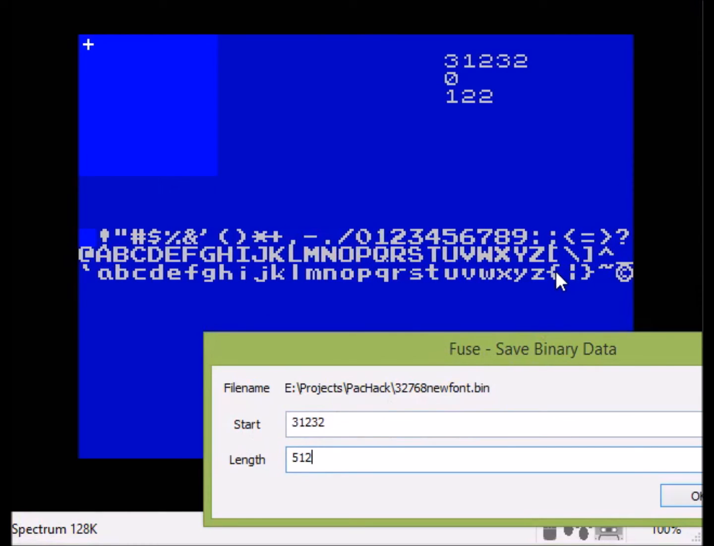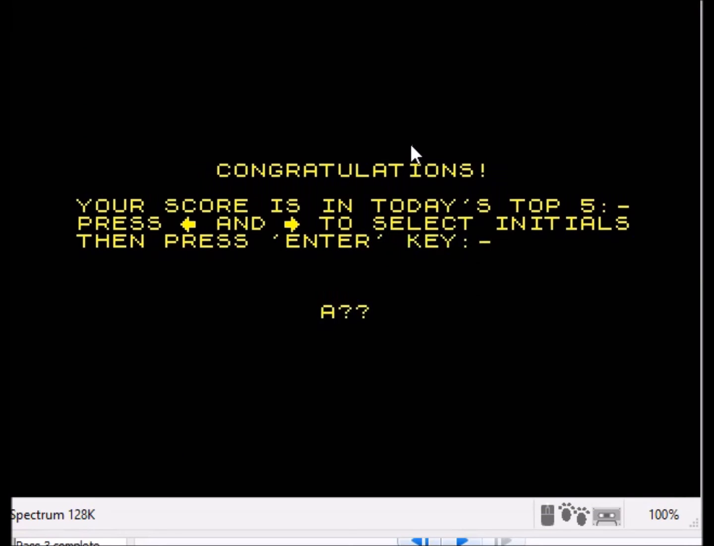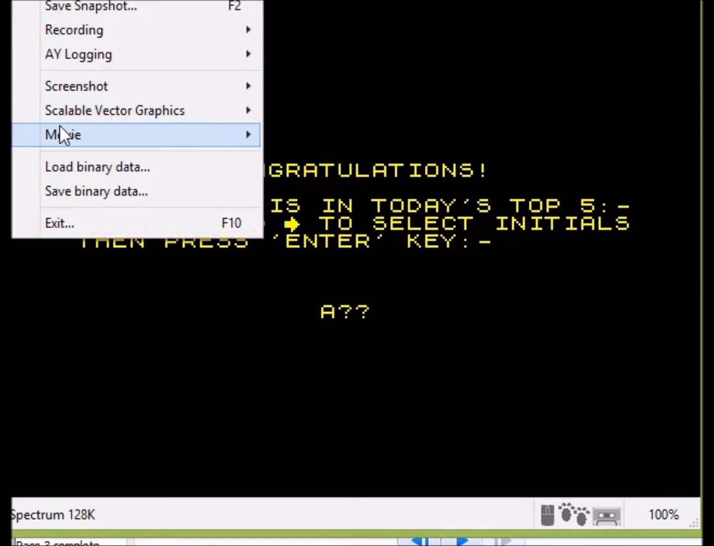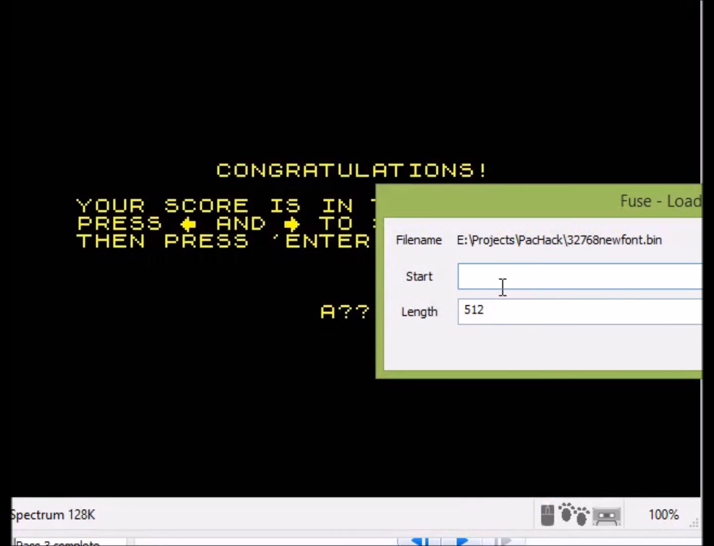Now, if we really needed to save memory, we probably wouldn't need these characters either. In fact, quite how many of these are even used is debatable. But we've got plenty of space, so we'll keep it nice and simple. 512 bytes from here to here. So that file's done. Now we just load it into the game. So here we are back in Fuse with the game, just finished, and I will now load the binary into here. See, it's here, 32768, and we'll load it in at 32768 like that.